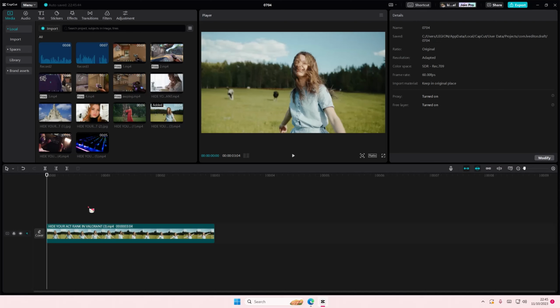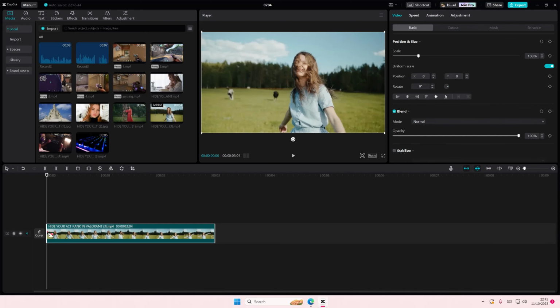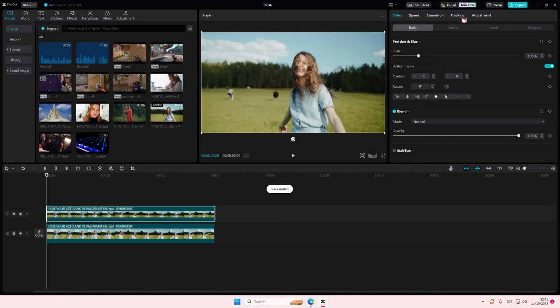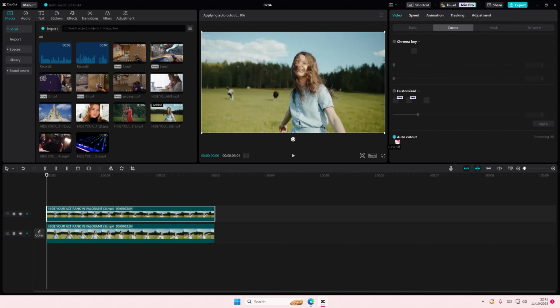In this video I'll be showing you guys how you can make the background black and white and the object colorful on CapCut PC. Select your video and copy and paste your video. On the second video, go to cutout, select auto cutout.